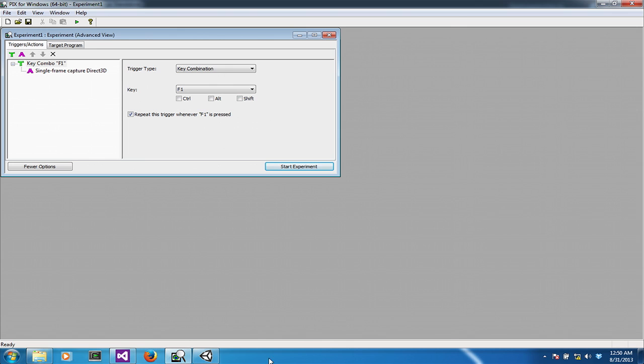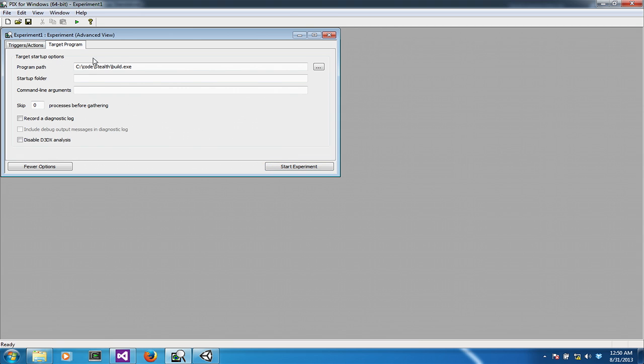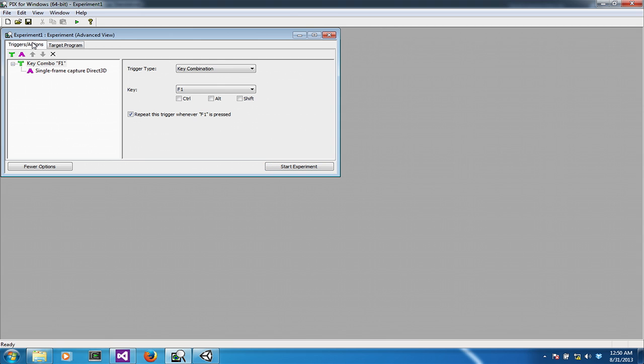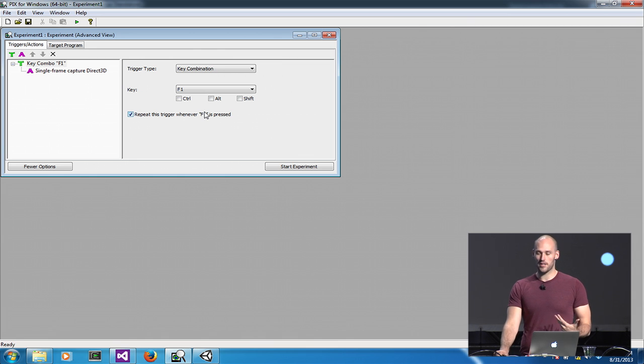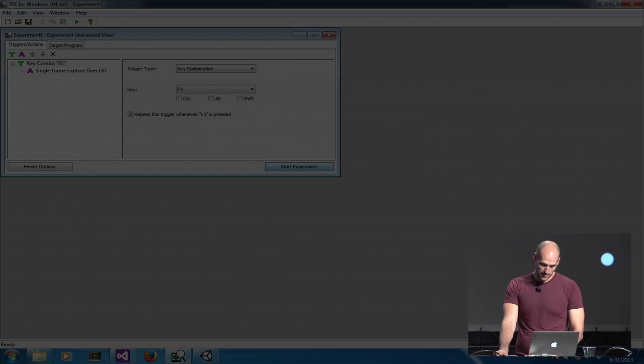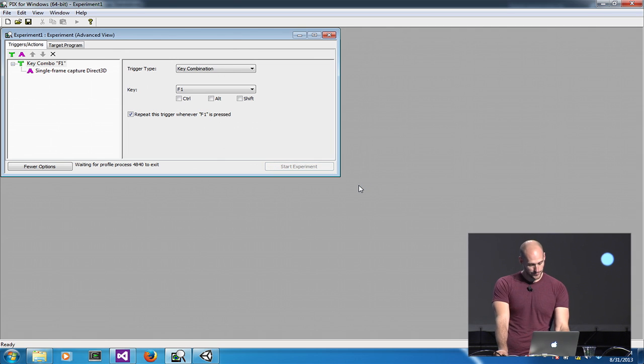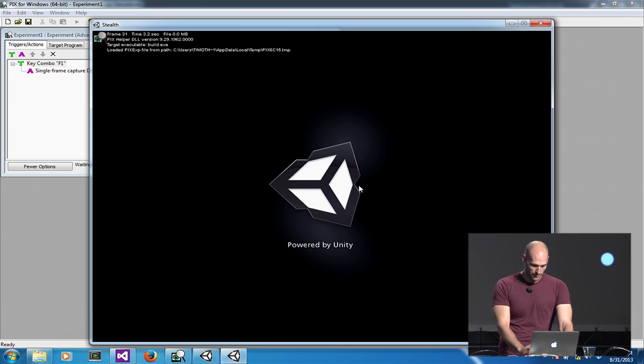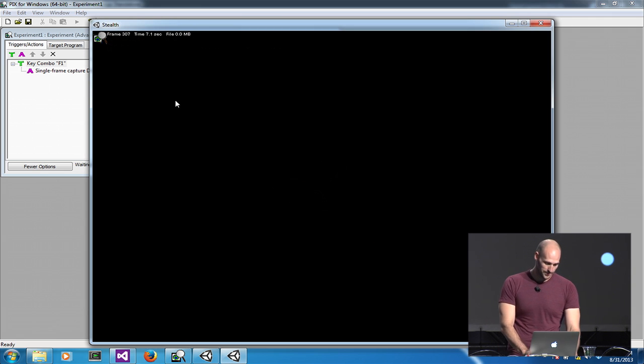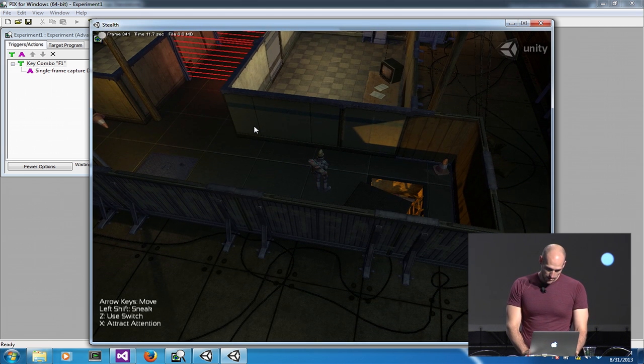So let's have a quick look. As you can see here, I've just got it booted already. You give it a target application, which in this case is the build of Stealth, and then you have a key combination. When you press it, it will take a screen capture or a graphics capture. So we're just going to do this quite quickly. You get a little thing in the top left corner so you know it's actually running. And here we go. So I'll just do a capture now.